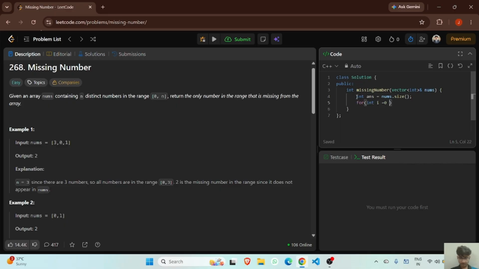For int i equals 0, i less than nums dot size, i plus plus, answer XOR equals i XOR nums of i. Then return answer.